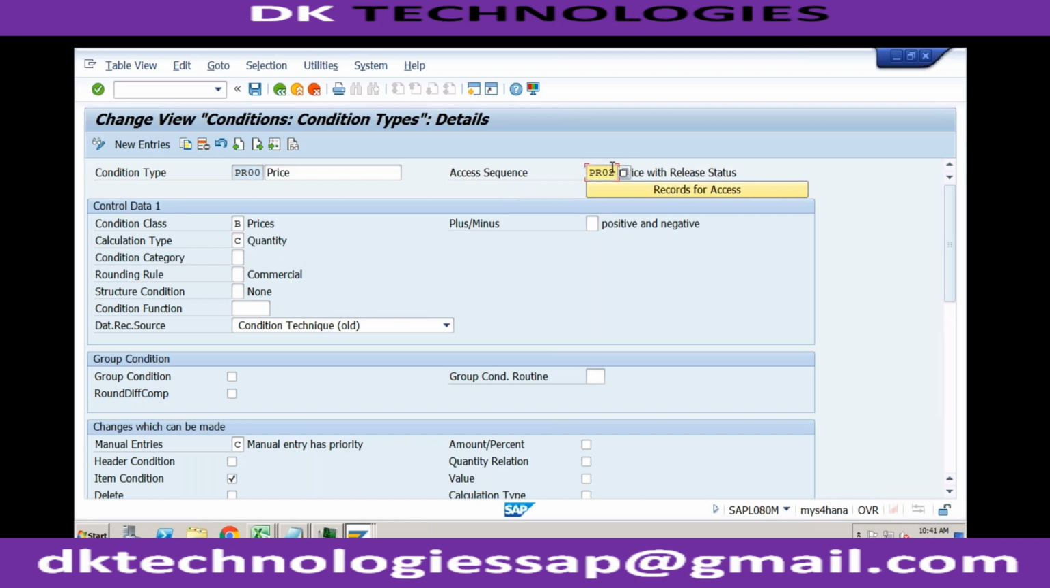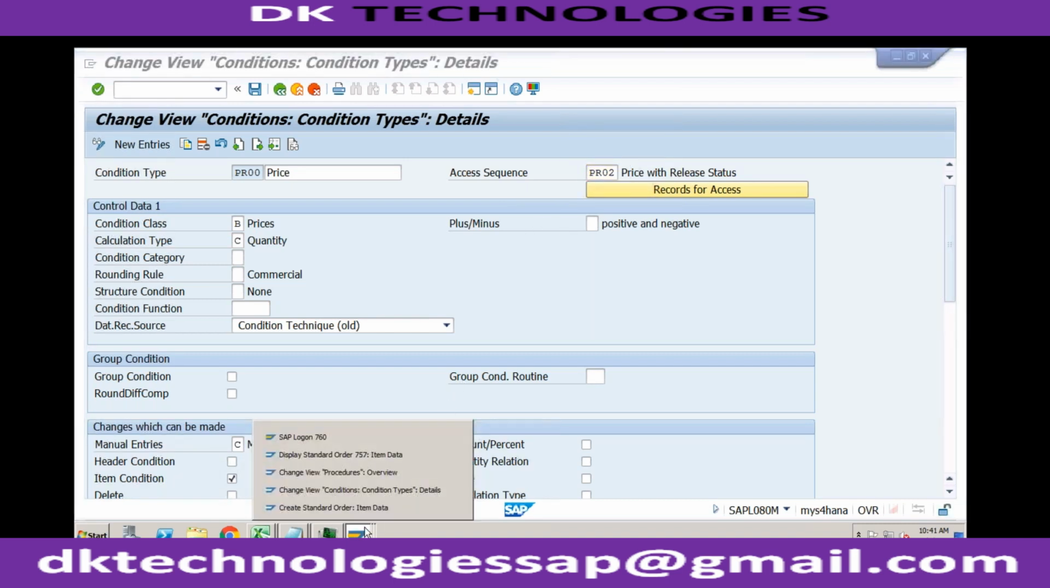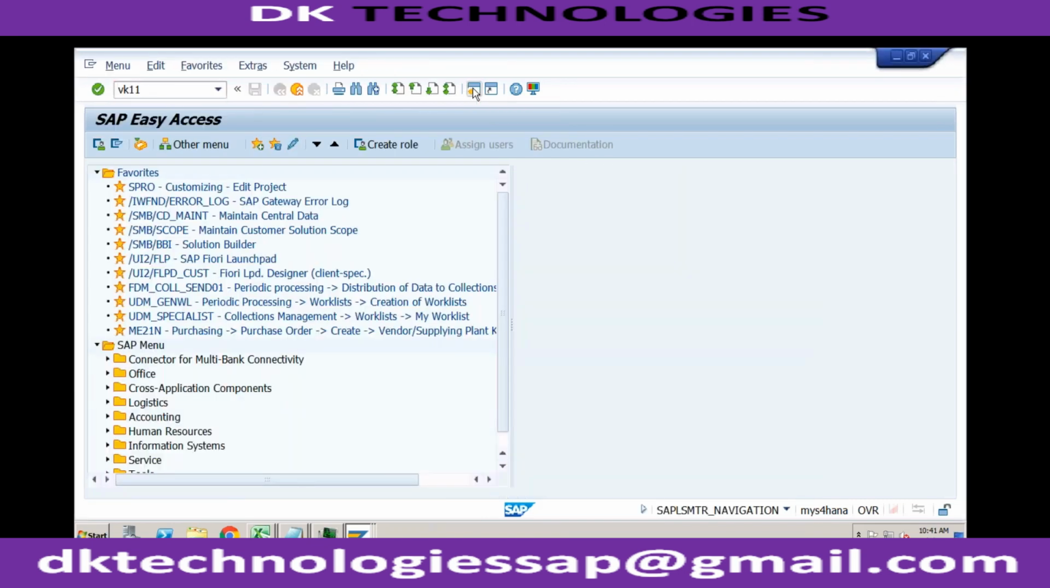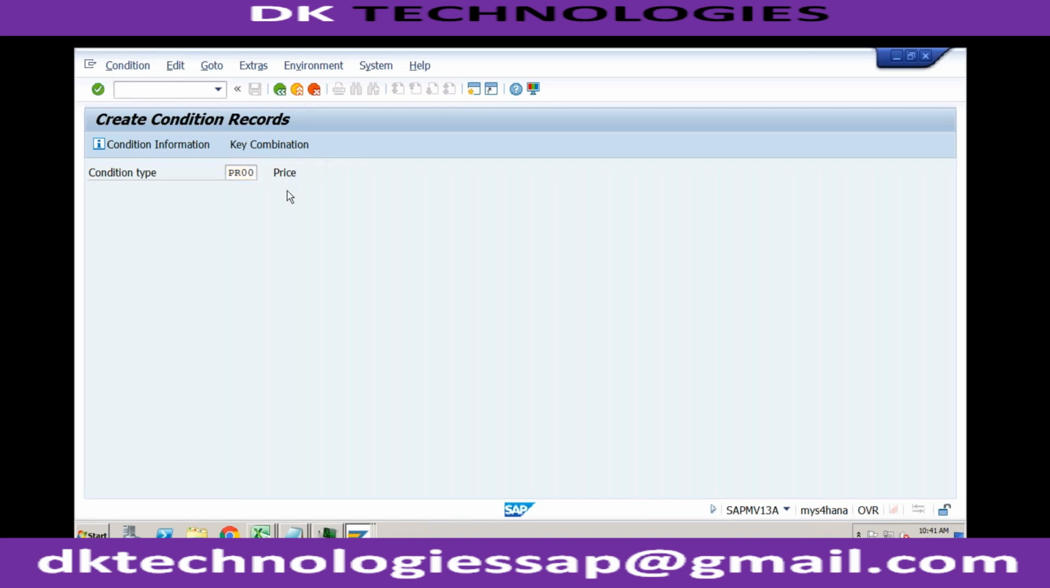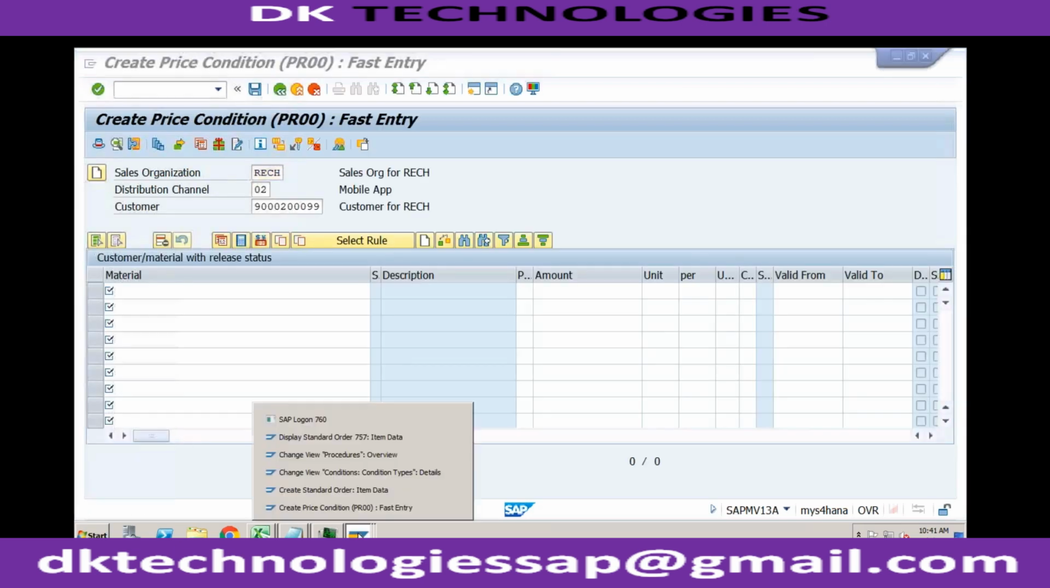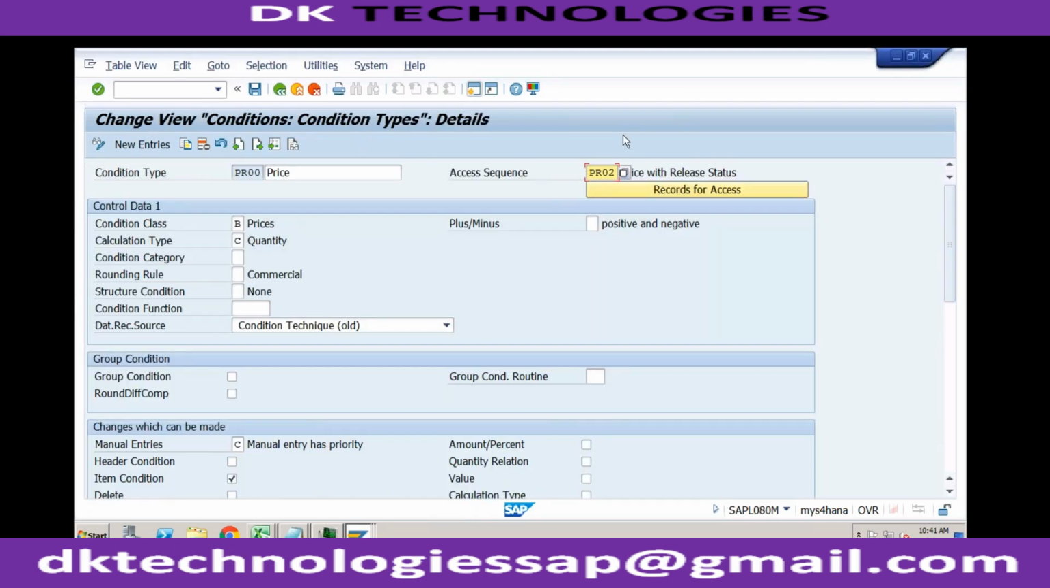This is very important. This is exactly what Tushar is trying to ask: how these conditions are coming here, how the system is determining the price based on the conditions in VK11. Let me show you. If I go to transaction VK11, when I'm entering the condition type and pressing enter, why is the system giving me these three options? Where exactly are these three options coming from? Why is it not showing two options? Why not one option? Why not 10 options? Why only three? This is totally determined based on the access sequence.